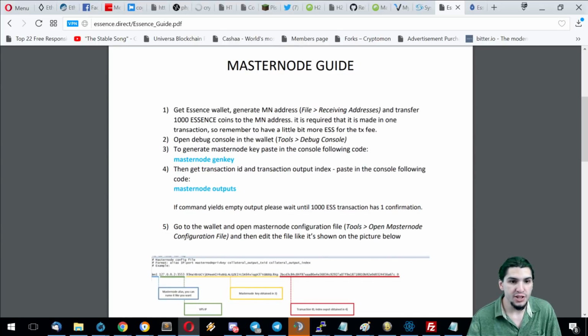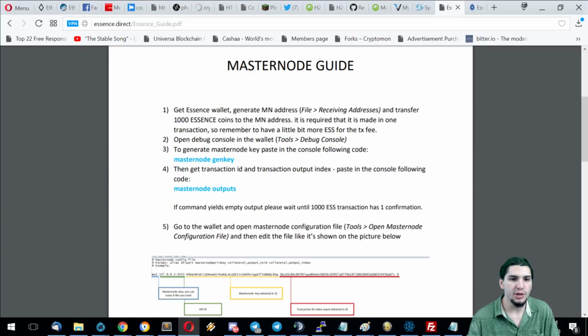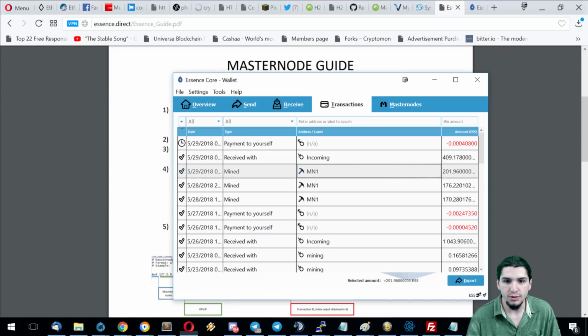So first thing we did, we sent our 1,000 essence. Next thing we're going to do, we're going to open the debug console, and we want to get ourselves a couple of keys right now. We need a private key for our master node, and then we will also need an output for that address that we just created.